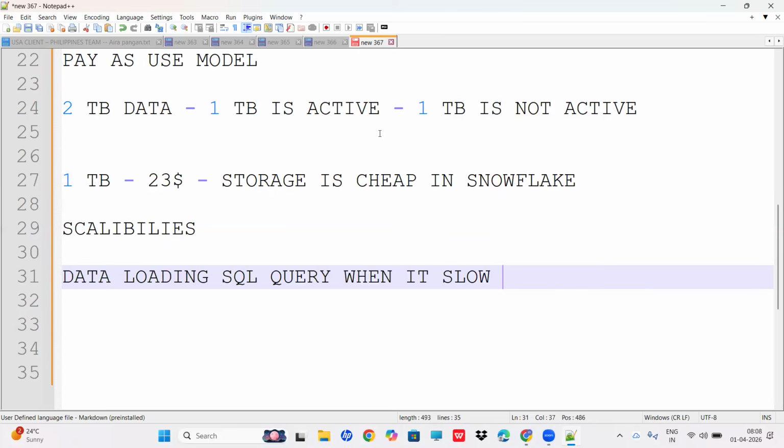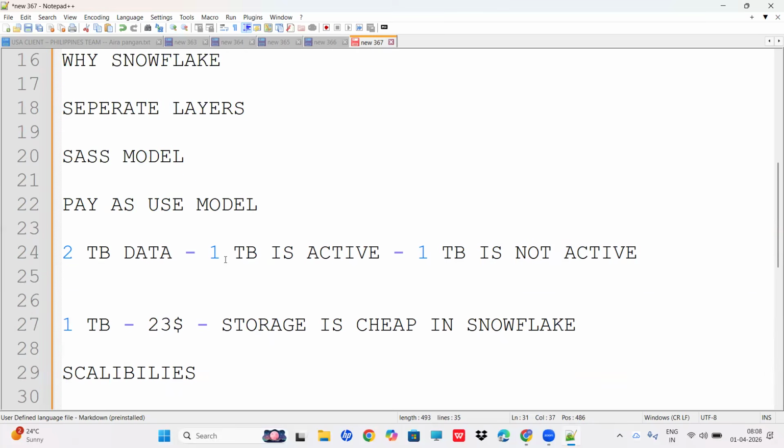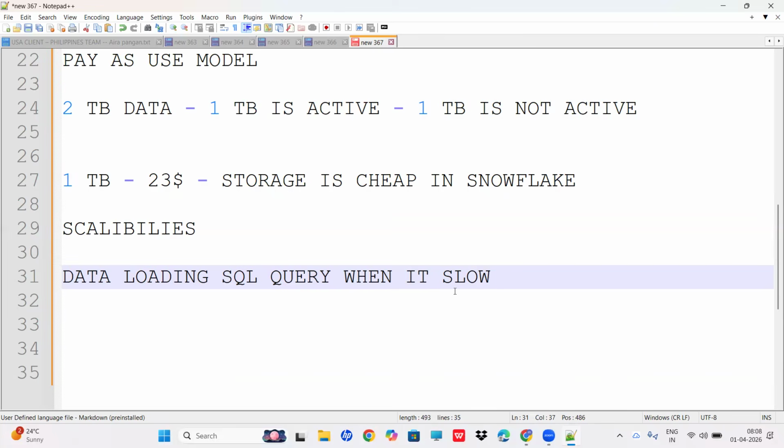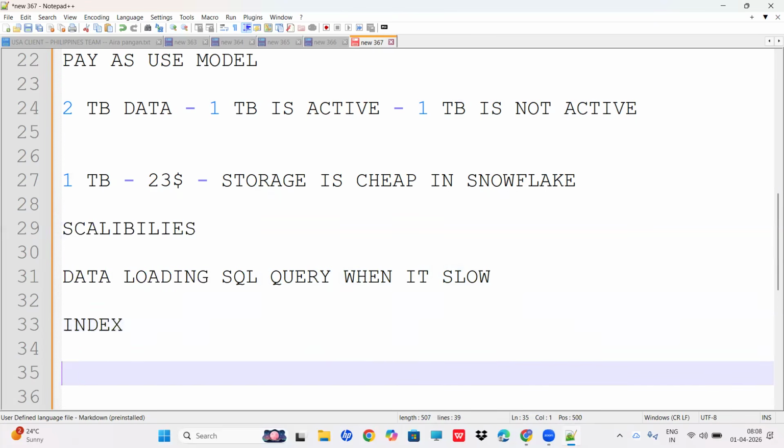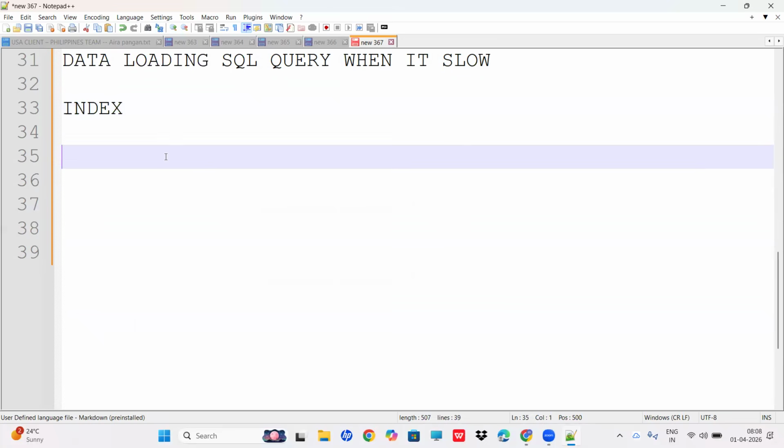The pay-as-you-go model, separate layers, scalability, and multi-cluster warehouse. And we don't have indexes in Snowflake. Instead of indexes, we have micro-partitions and cluster keys. Okay, first let's go through what the editions are in Snowflake.